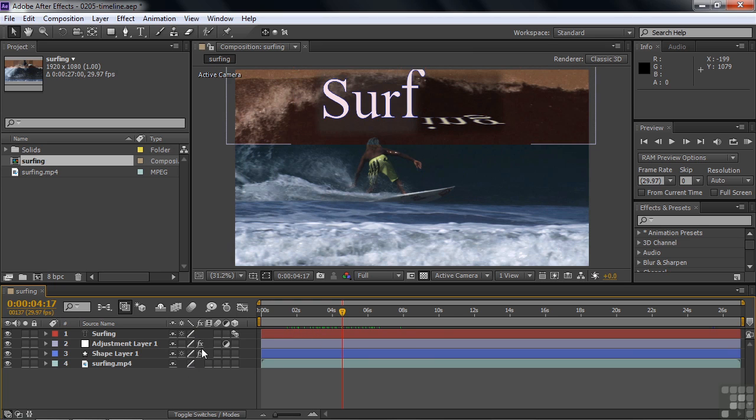FX turns on or off all of the effects applied to any particular layer. So for example, the adjustment layer has this orange thing in the background. If I click that, that'll turn that off, and now you see the blue in the background like that.